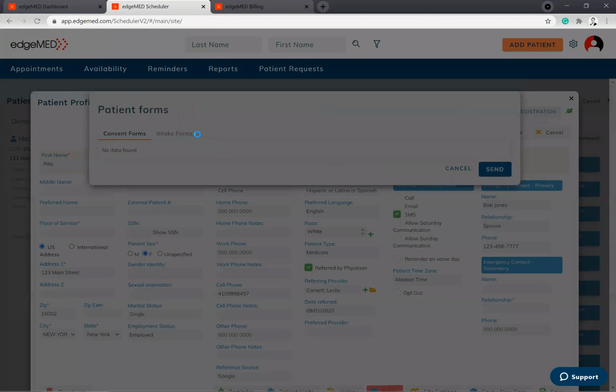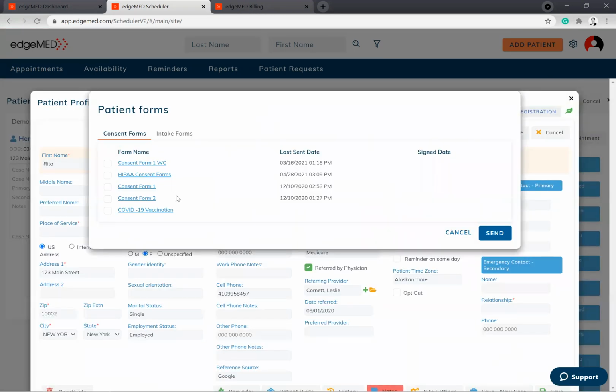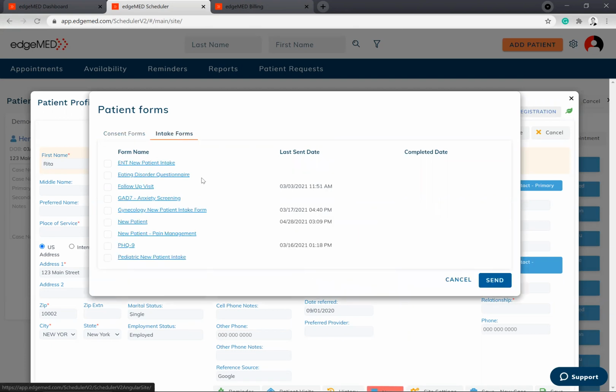Patient forms. You can create your own consent forms for the patient to e-sign. You can also create your own intake forms for the patient to complete. Perhaps that also might include questionnaires of any sort.